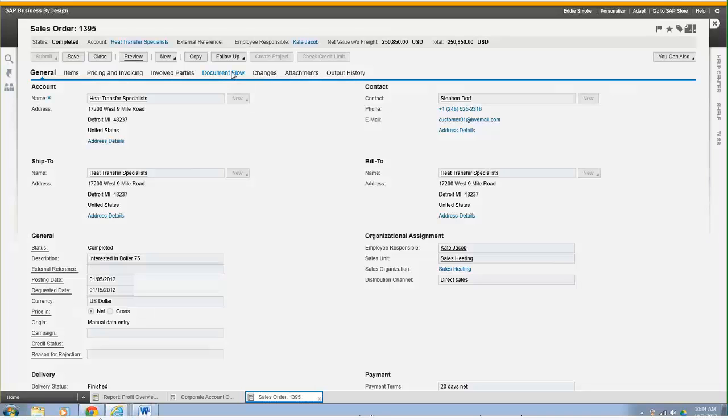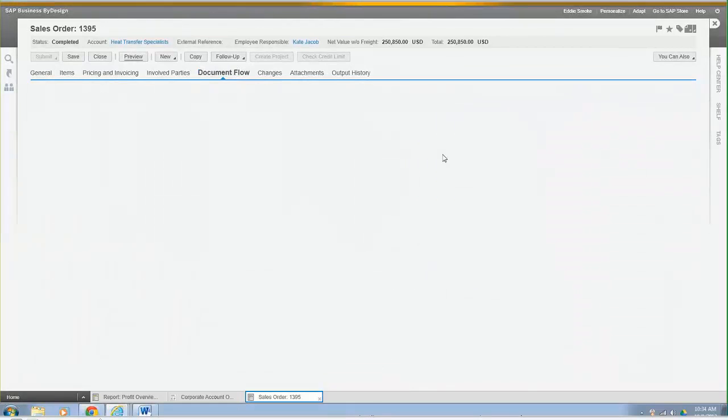Well, let's click on document flow. The document flow does, and this is a really beautiful thing here, it shows you where this sales order came from. Was there a sales quote? Was there an opportunity? Was there a campaign? What were the invoices that were created out of this sales order? It shows you that graphically, that whole history of this sales order.